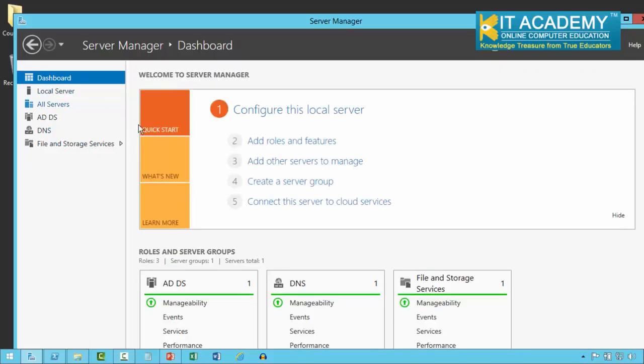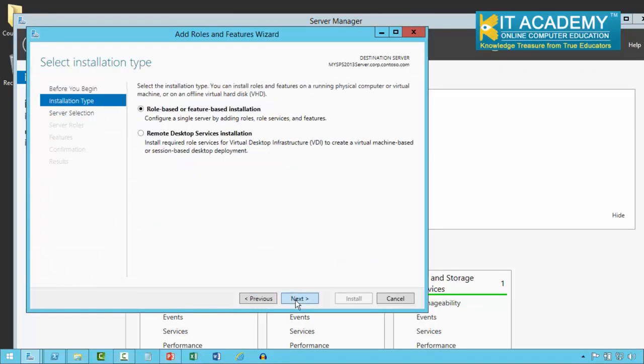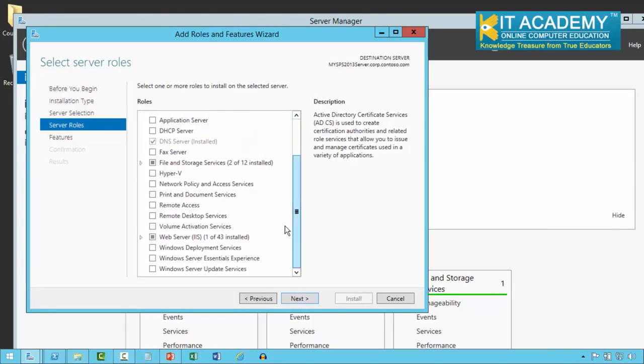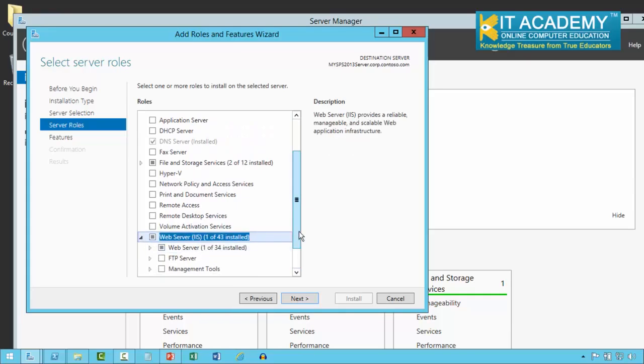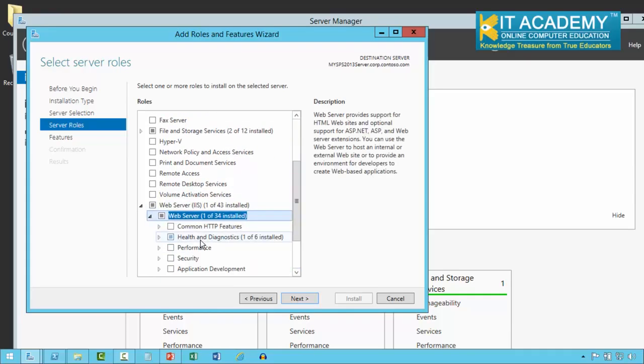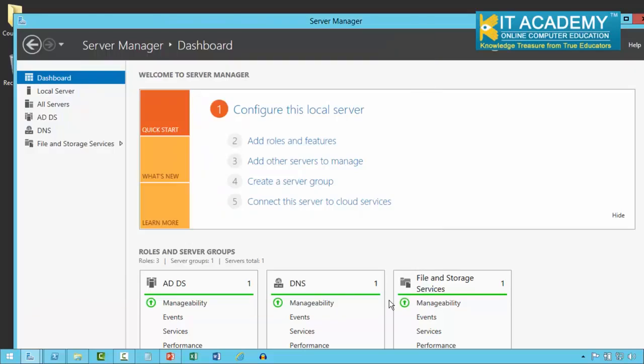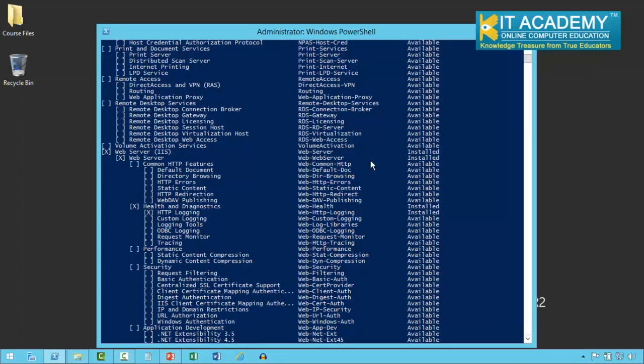So let me actually verify that one more time. If I click on add roles and features, under web server and IIS, I've got my health and diagnostics installed successfully. So this is how we can install features by using Install-WindowsFeature, and we can verify whether the feature has been installed successfully or not, both in PowerShell as well as in the server manager.